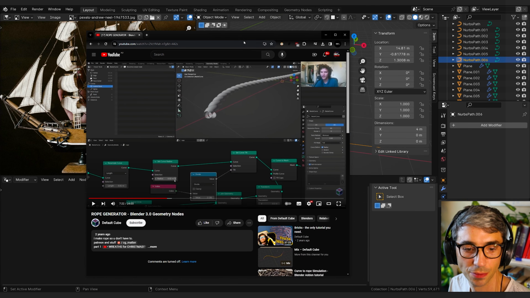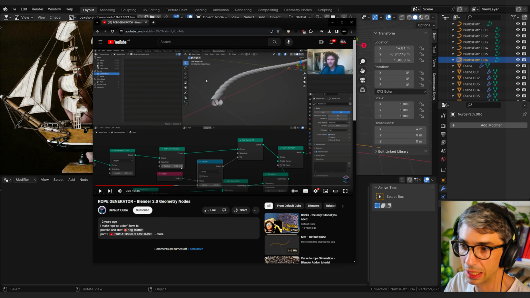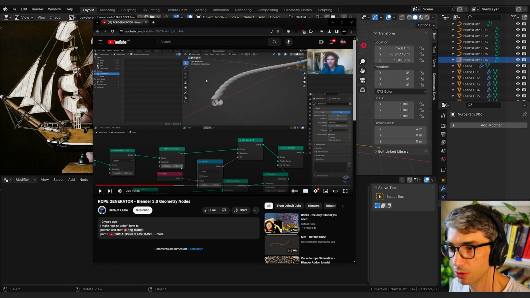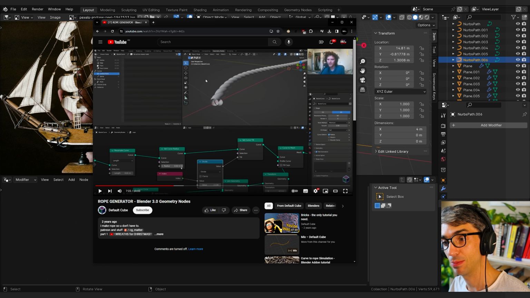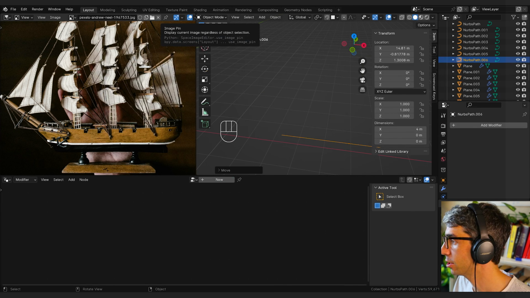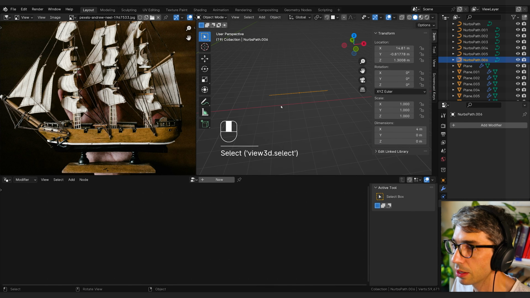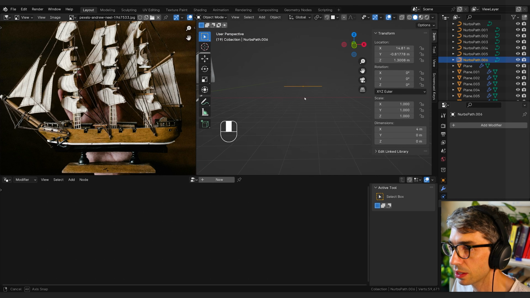All right, cool. So default cube, CG Matter. Really great tutorial on making rope. So I'm going to link that in the description, and I'm just going to straight up copy this method to make our rope. Okay, so I've just created another curve over here, just a path, just like the ones that we've got.